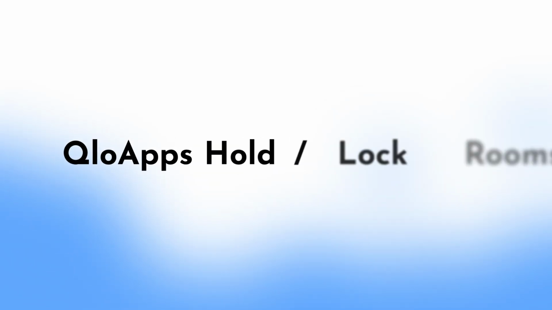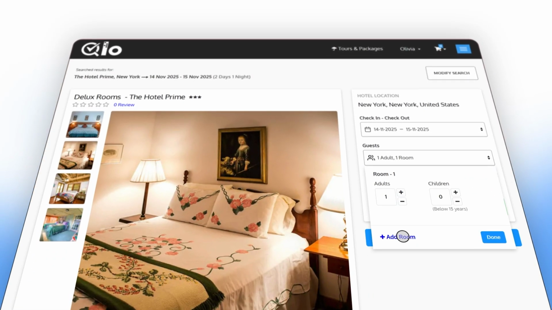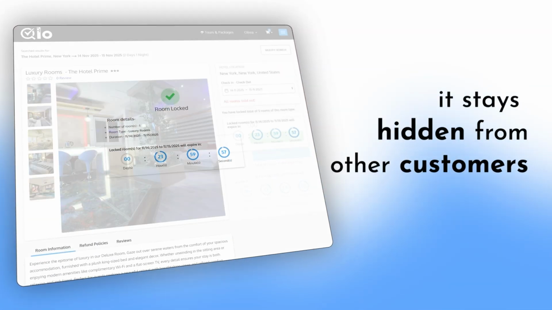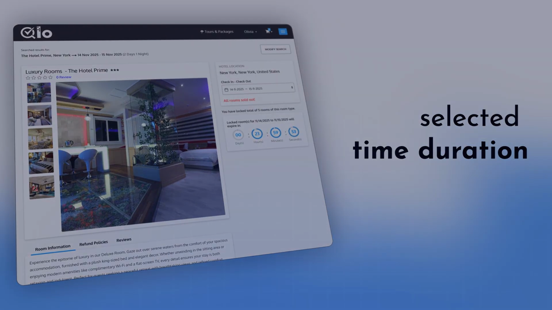Introducing QloApps Hold Lock Rooms, an add-on that lets you reserve one or more rooms for a customer. Once a room is on hold, it remains hidden from other customers for a selected time duration.